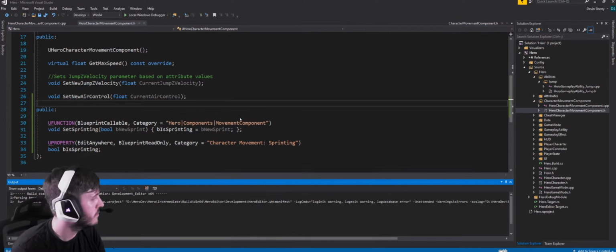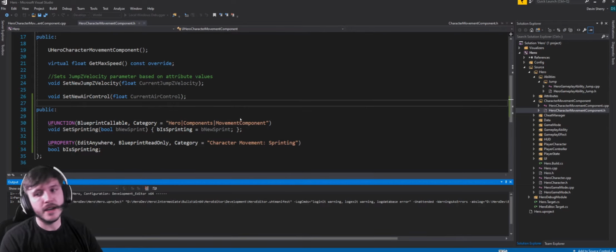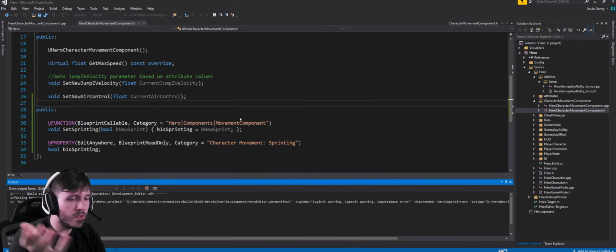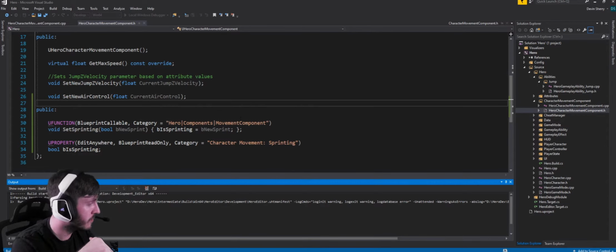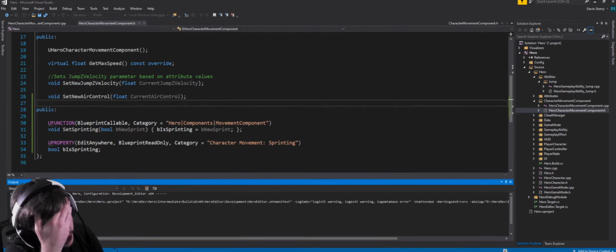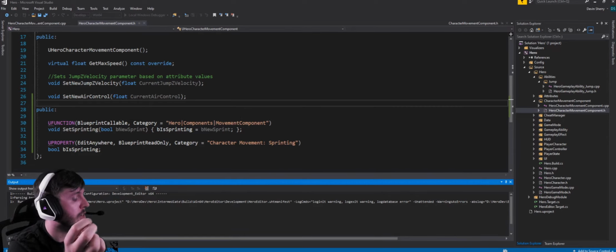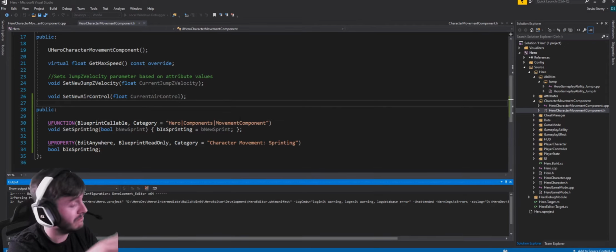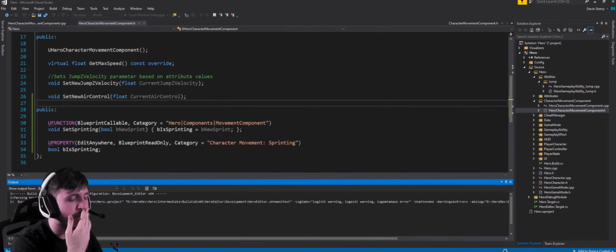Alright. Let's see how long this is going to take. Because essentially what I want to do here is, in my sprint ability, I want to set sprinting to true, and then when the ability ends, set sprinting to false. And then in our animation blueprint, we can check this boolean in our, what's the term? Our animation locomotion thing. I can't remember. But in theory, that should work.